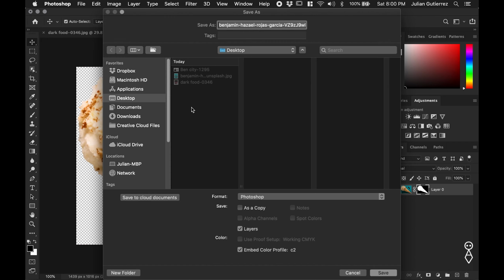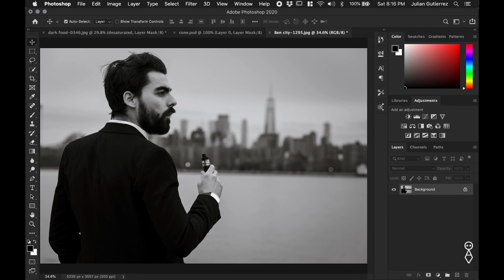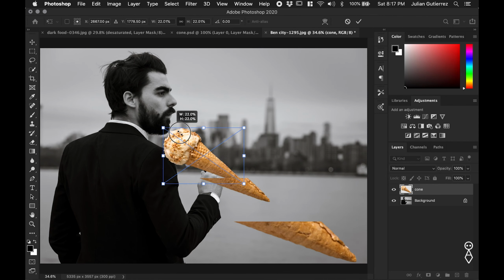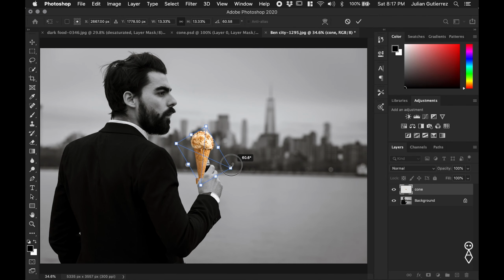To see the workflow again, let's look at another example. Here we have another image taken by Chewy for a campaign starring Ben, which you might recognize from some of our other videos. Now I'm sure you agree with me that this is a great image, but like most things in life, it can be made a whole lot better with ice cream. So let's bring our ice cream cone image back and rotate and resize it just over Ben's hand.